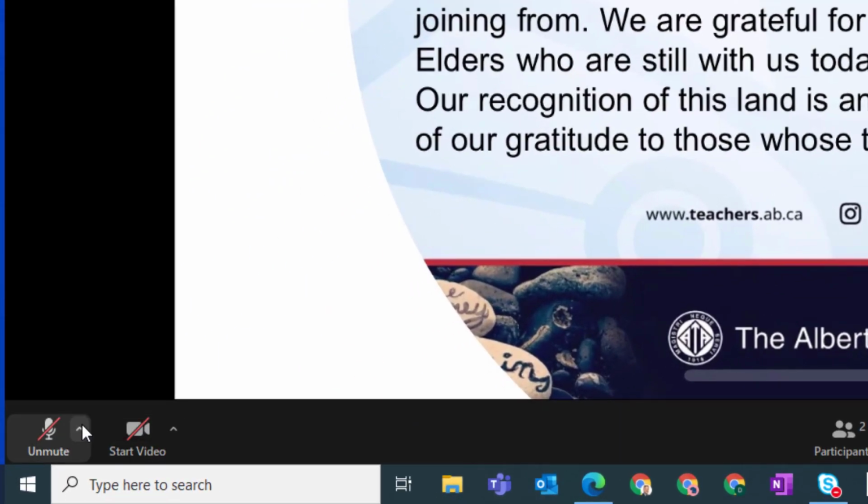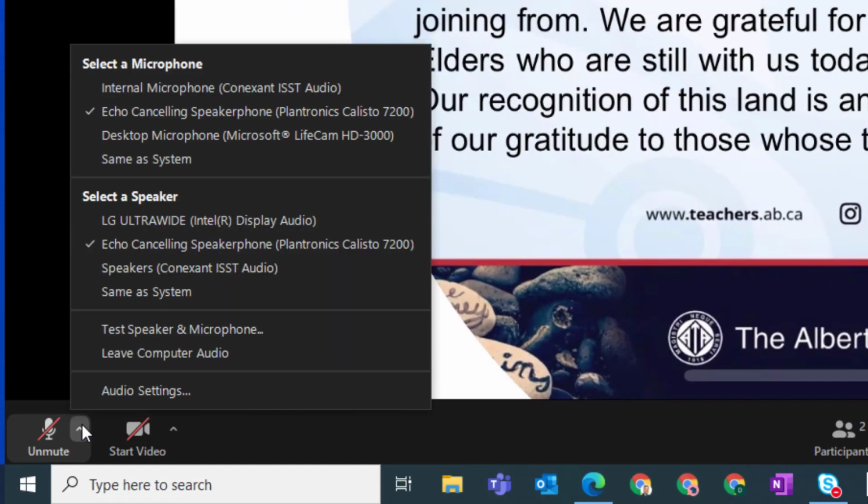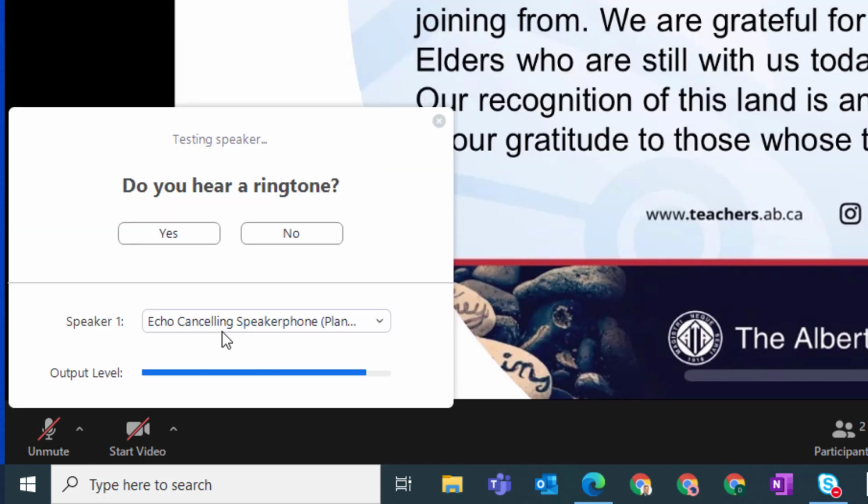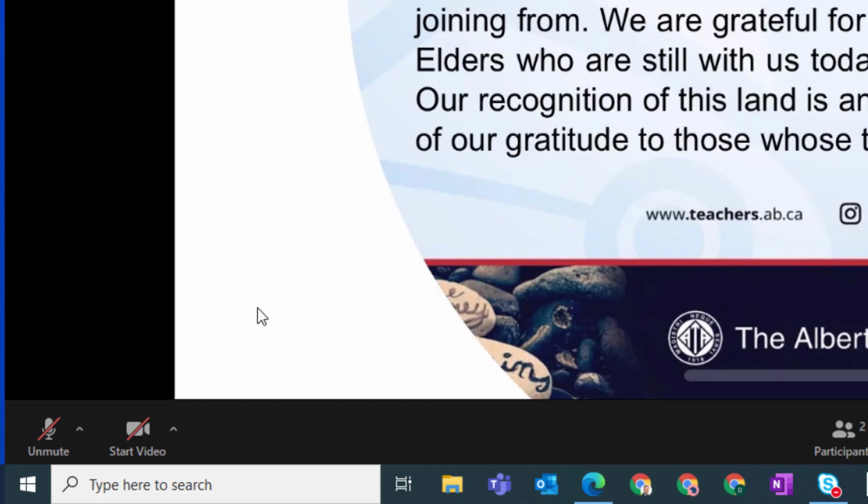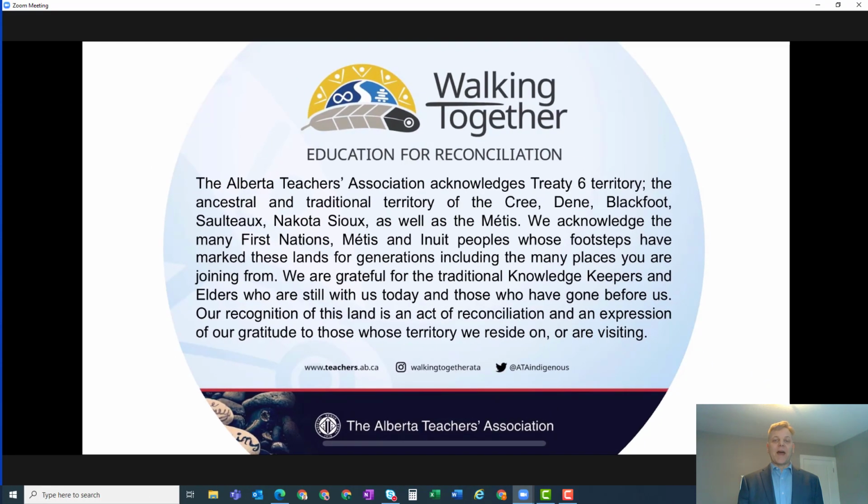If you do a self-test, look for the mute button, hit the little arrow next to it, and do a test speakers and microphone test. That'll ensure that your system is compatible and working properly such that you can see and hear all that these online conventions have to offer.